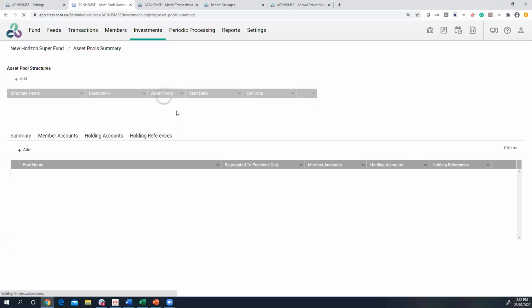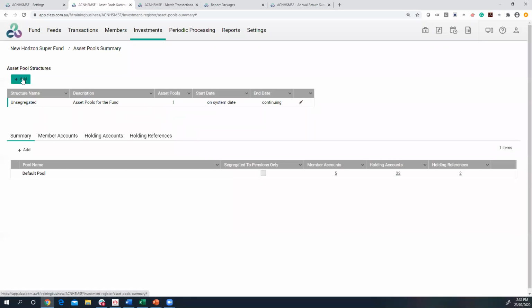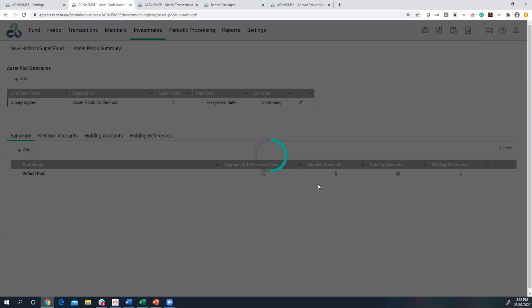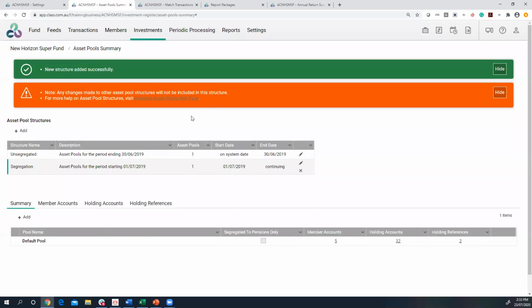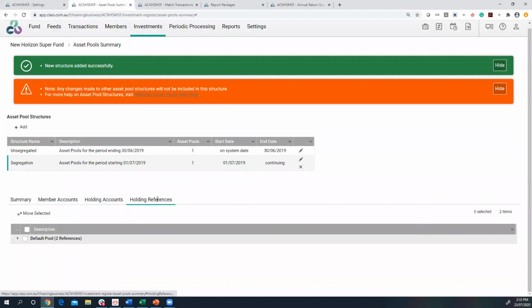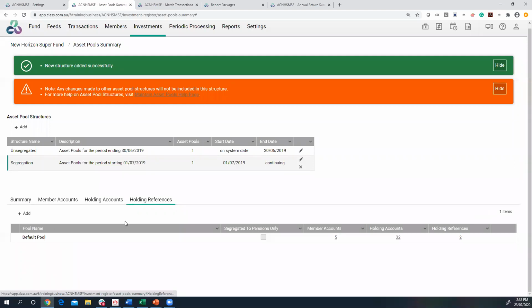As always, the best practice is to create a new pool structure each financial year, and I'll call it segregation, safe. So you get a warning saying, yes, you create a structure, but you haven't really done any segregation yet. Basically, the way Class has designed it, we've got a summary screen, tab, member accounts, holding accounts, and holding references. So by default, everything goes to the default pool if it's unsegregated.